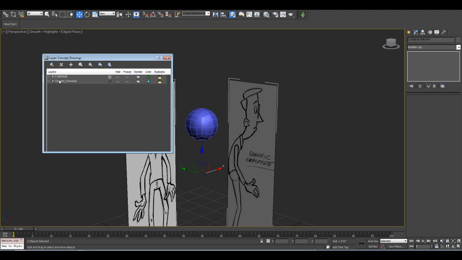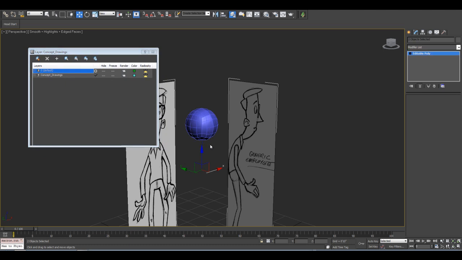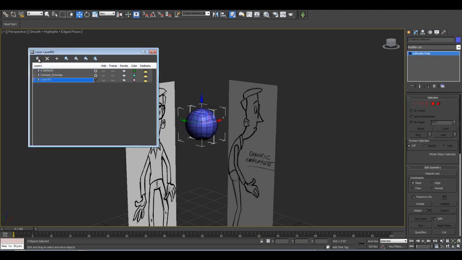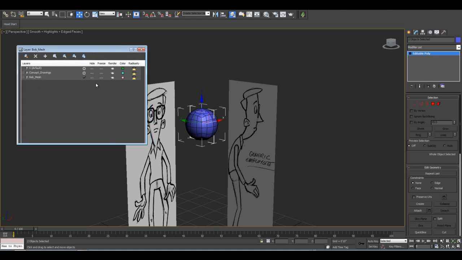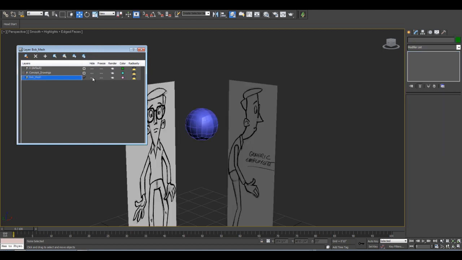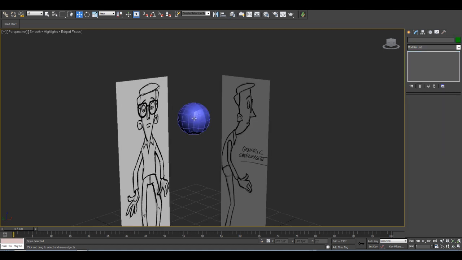So what you should have is the new layer that you created, which is concept drawings with the side and front view, and everything else should be in the default layer. So if I grab the mesh, I'm going to grab both halves and create another layer. It creates a new layer with both pieces in it, and I'm going to call this Bob Mesh. So now if I need to, I can hide these layers and hide everything in the layer.